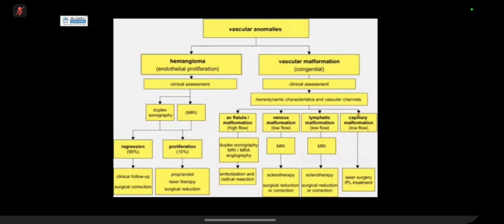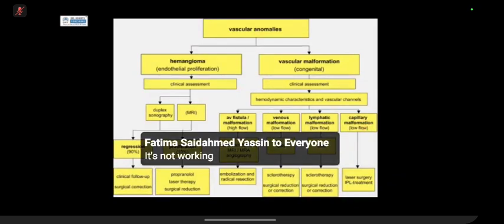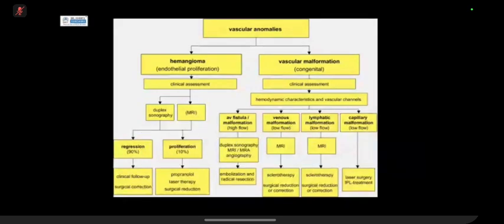Capillary malformation we don't often ultrasound because they are clinically diagnosed with the skin changes. The only thing is that if you have a capillary malformation, often what you do is brain imaging because you want to exclude Sturge-Weber syndrome because it's higher risk.